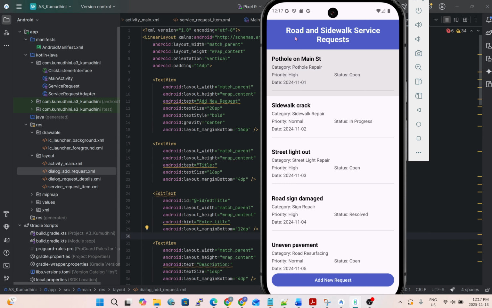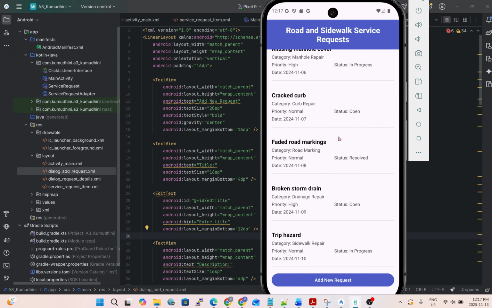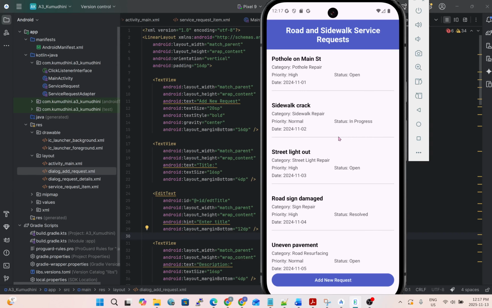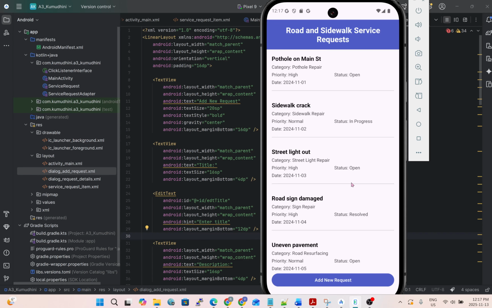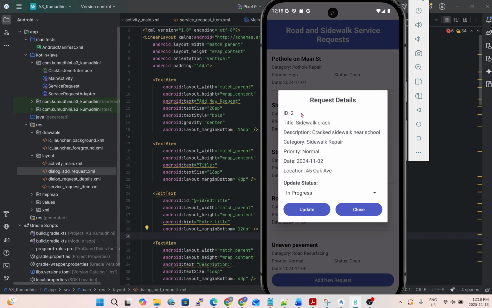So if we look at my app, for customization A, the domain I've chosen is road and sidewalk service requests, so that is the app title, and then I pre-populated it with sample requests of 10 categories like pothole repair, sidewalk repair, drainage repair, curb repair, etc. For customization B, I have chosen the unique field to be a location. So I added the location field to store the address where the issue exists.